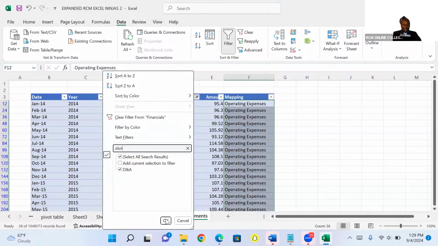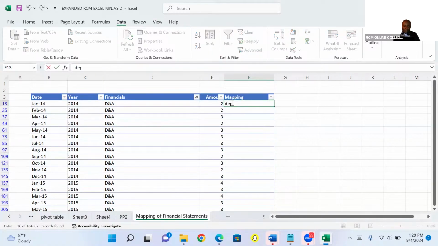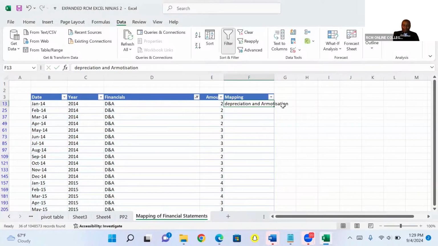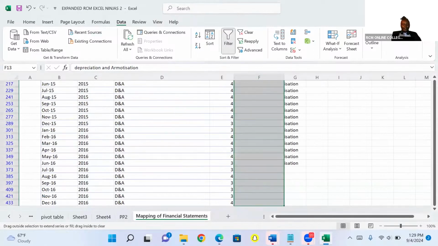So I'll be able to come here and click like that. So it is here. My published accounts cannot allow me to write D and A initials, so I must come here and write this in full. So we have here depreciation and amortization, and then I say Control Enter, and then I pull this thing by the tail out of the field, pull it down till the end, like that.